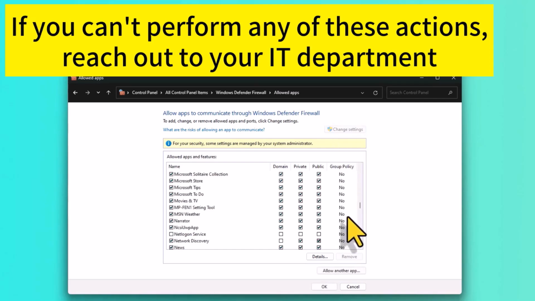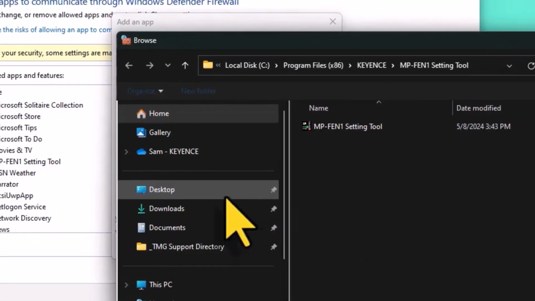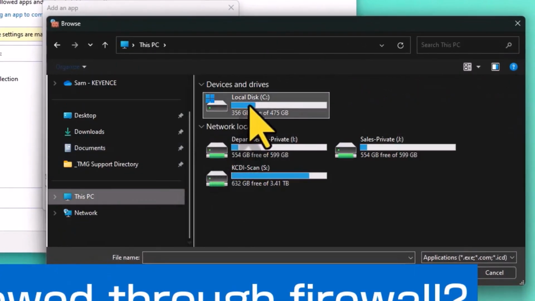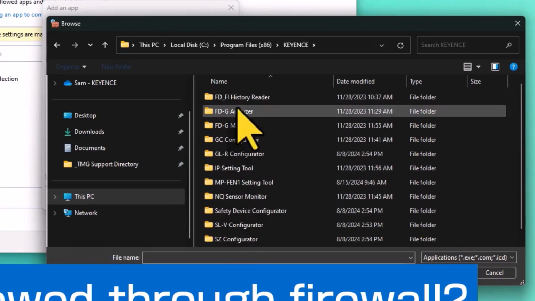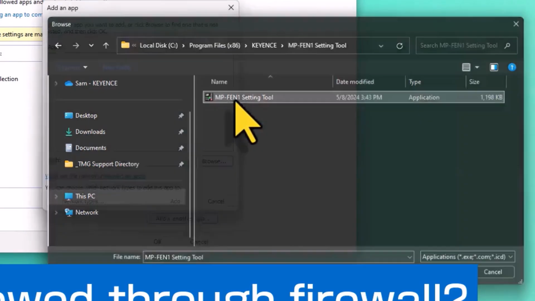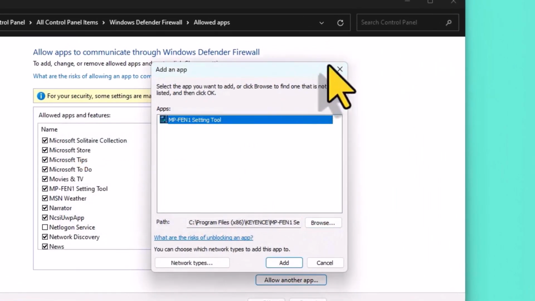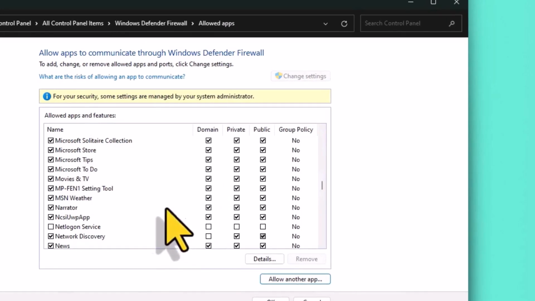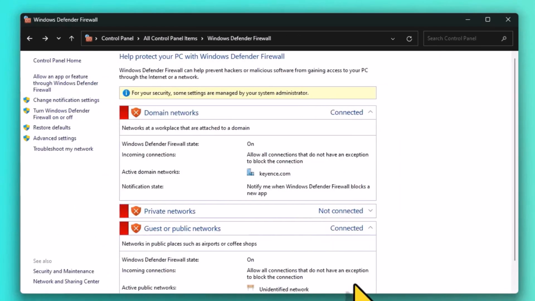Click Change Settings and then select Allow another app. In the new window, select Browse, and then locate the MP-FEN1 application in your computer's program files. Once you find it, double-click, and then select Add. After this, make sure all three boxes are checked. If you cannot check all three boxes, please request help from your network administrator. Once you've got all three checked, press OK, and then close out of all the windows.